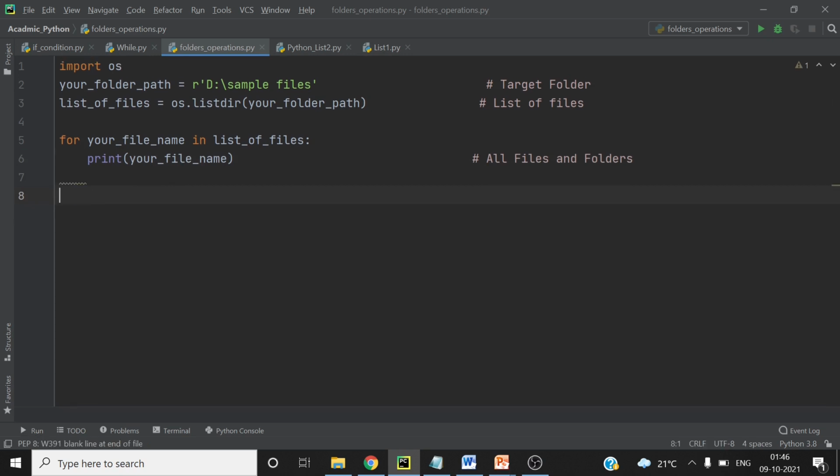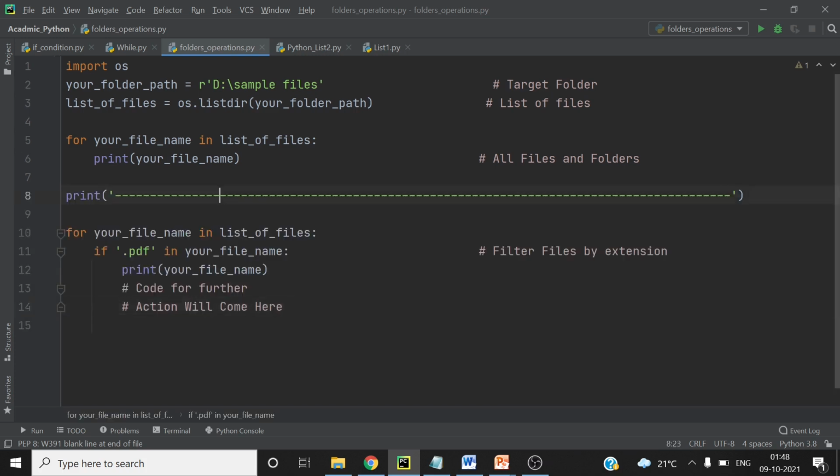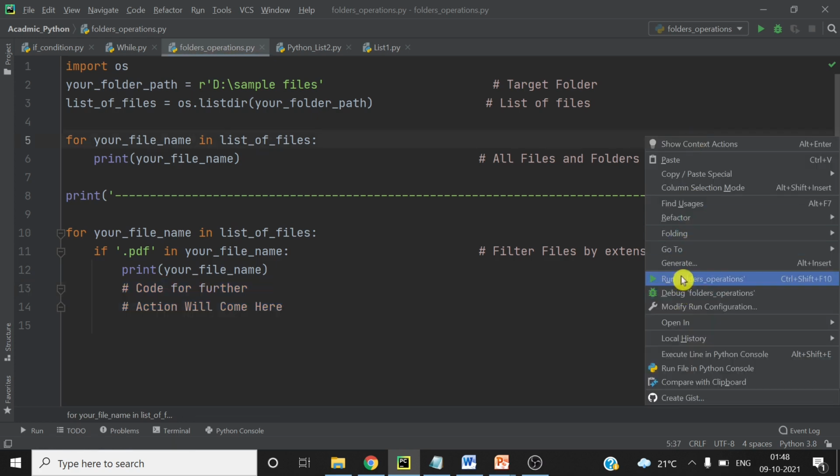All right. So now the next point is in Python how to filter out the files by extension, or how to print all the Excel files inside a folder, or all the PDF file names inside a folder, or all the CSV files inside a folder. That is all we will cover now. This print line I have given just for the partition, and this is the way to print the PDF files. You just have to give the extension name. If .pdf is in your file name, then it should print the file name, and then your further code will come here. Let me just run this and see.